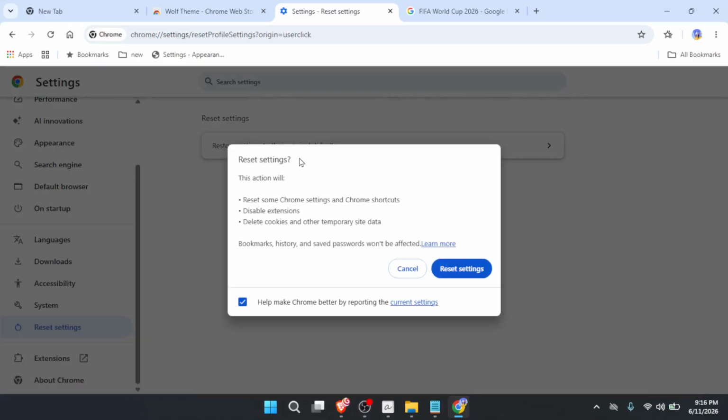This won't delete your bookmarks or passwords, but it will wipe out any lingering appearance tweaks. Think of it as a factory reset for Chrome's look and feel. And that's really all there is to it. You went from being stuck with an unwanted theme to having Chrome look exactly the way you want in less than a minute.